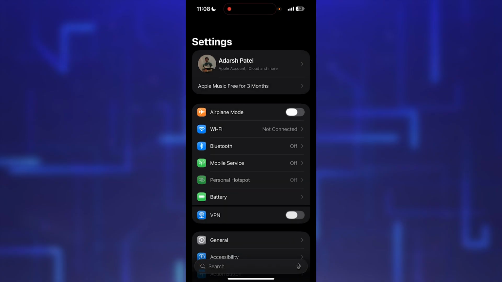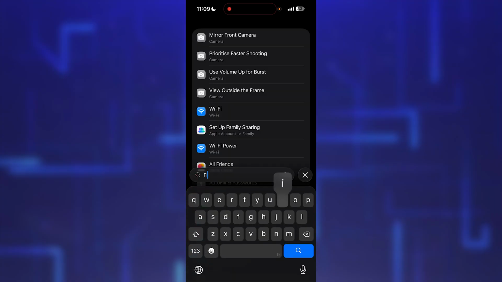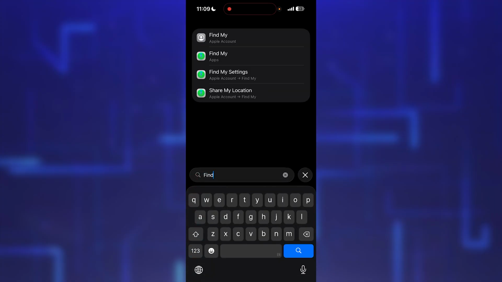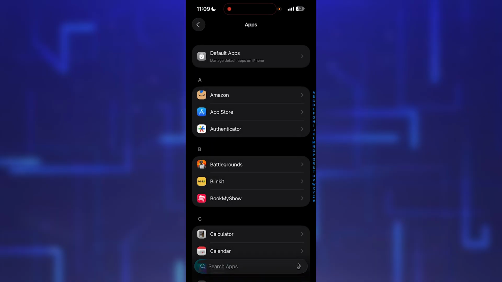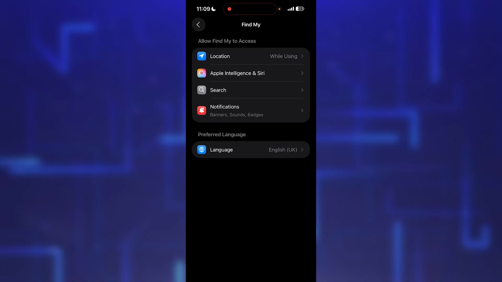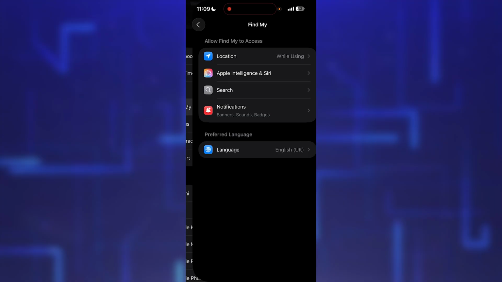Now in order to do it, simply open the settings of your iPhone, and here you have to simply search for Find My here in the apps, or you can simply go to apps and here search for Find My right there. There we go. And here you'll see multiple settings.